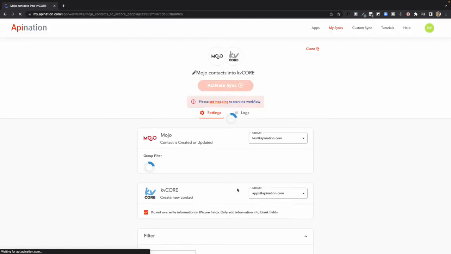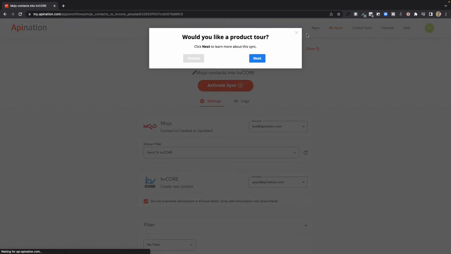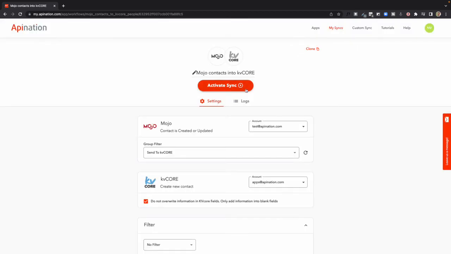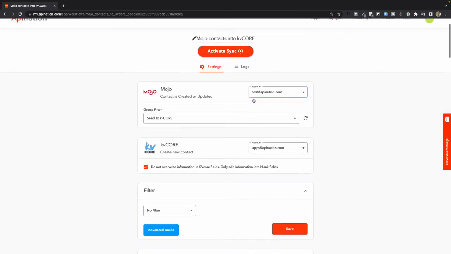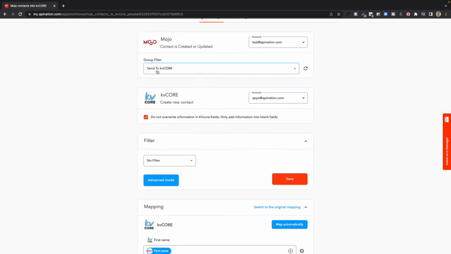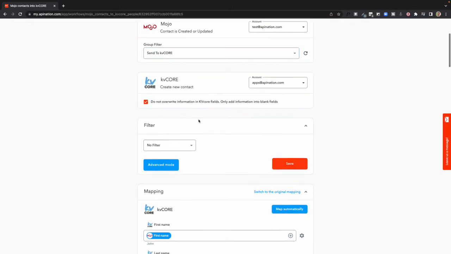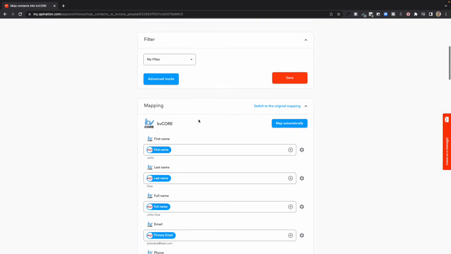So what we've done is we've created the workflow, but we have not yet activated it. Once I hit this, it'll activate it, but I want to show you a couple things. First, you can see all this stuff came over. Send to kvCORE is the group. It's going to kvCORE. It's not overriding information. But there's a couple other options here. So there's a filter. This is new.